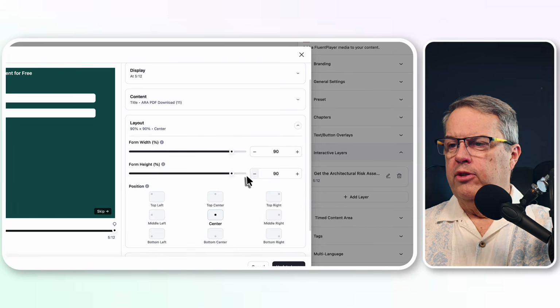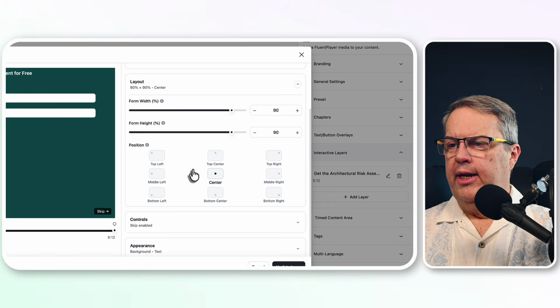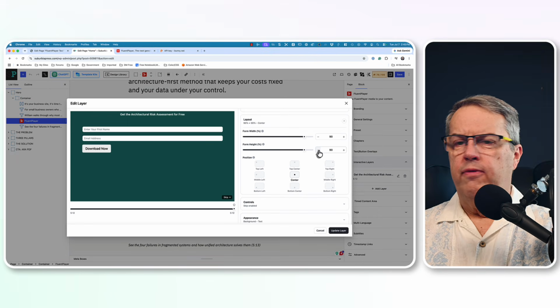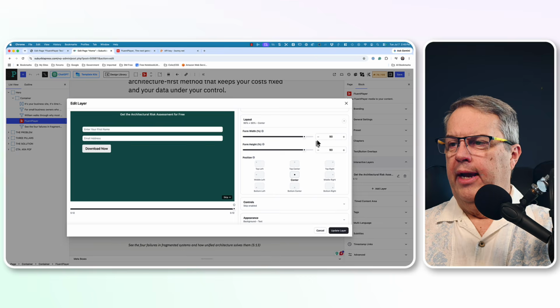And then you've got options of where you can place this. So I've just simply decided in the center. And then you can kind of choose if you want to scale up or scale down the height and the width.